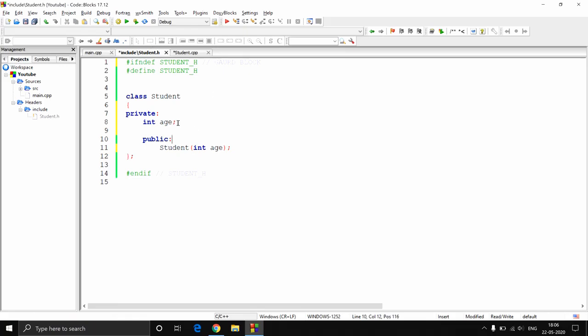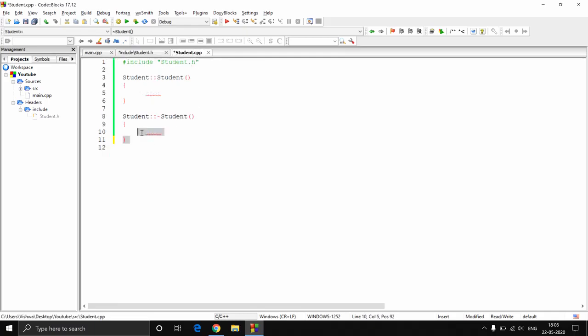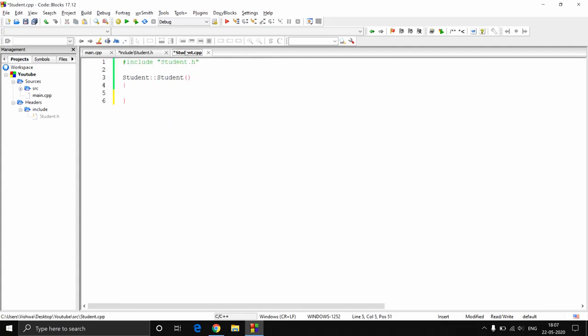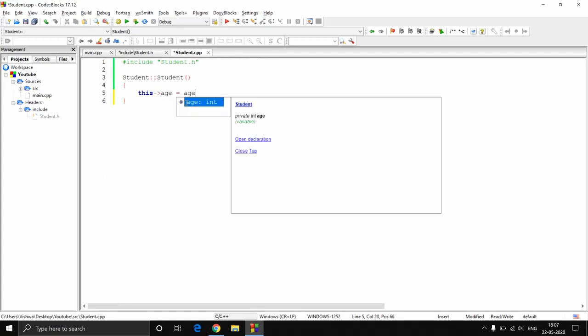And now you just need to define this constructor in the student.cpp file. We don't need this virtual constructor, I just deleted that. And here you just define it normally. So age is something private, but you can access private variables inside a class. So you can say something like this, age equal to age.